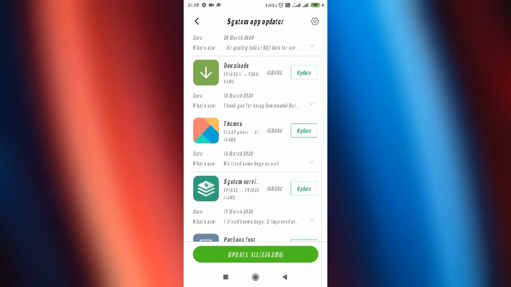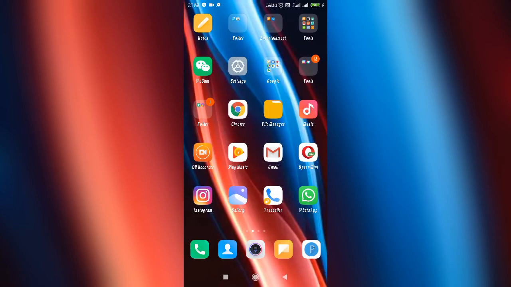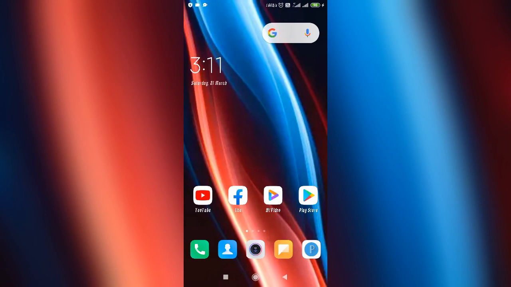So if you want to update your MI Teams, then simply update it and you will get all the latest features, all the latest Teams, and you can use your Teams with a better experience. You will get the latest features and you will receive a better experience. So this is how you can update your MI Teams in any of your Redmi mobile. It will work in any Redmi phone. Remember, it will work in any Redmi phone.